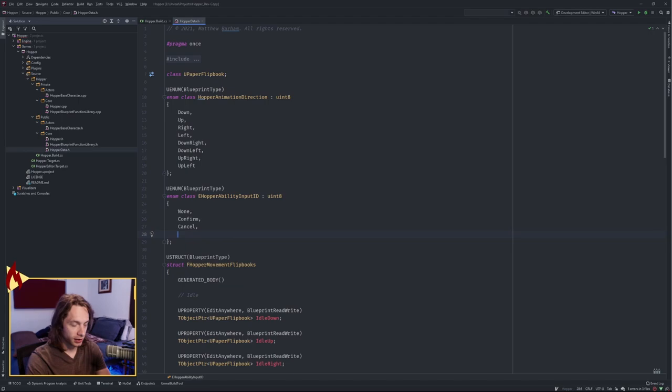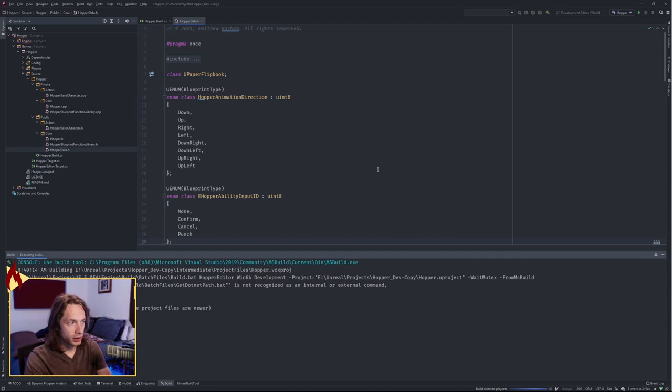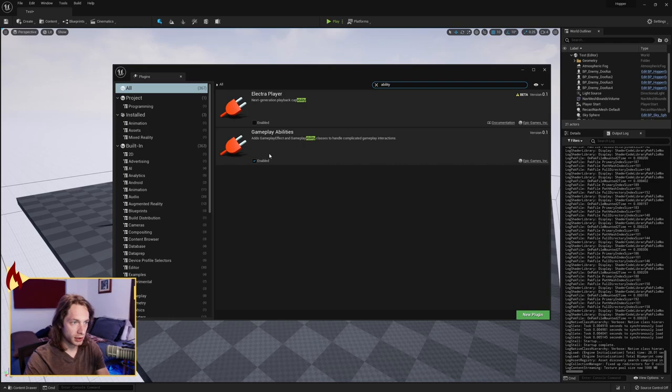We don't need to put squash in here because squash is just going to be an effect that happens, whereas punch is going to be bound to the mouse button. So that's why that's in here. With that done, we can go ahead and compile and open up the editor because we need to make some C++ classes. When the editor opens, make sure you have the gameplay abilities plugin enabled as well.